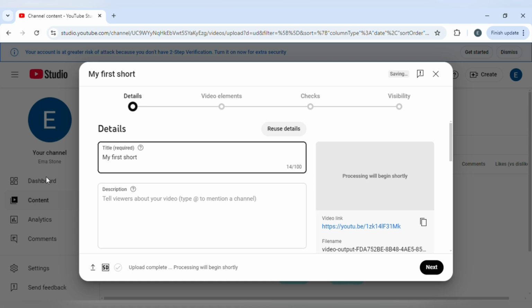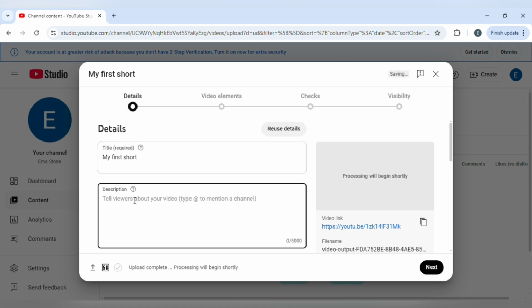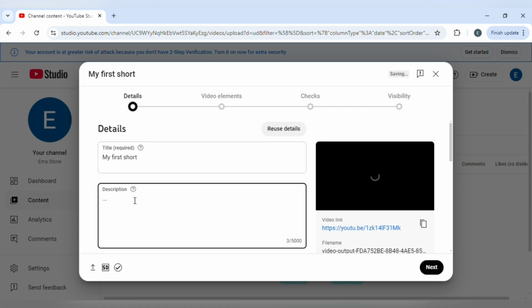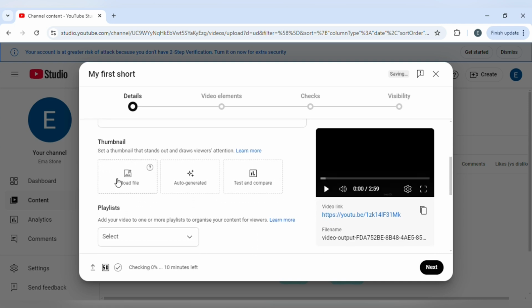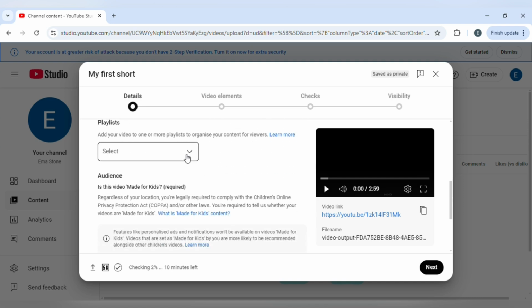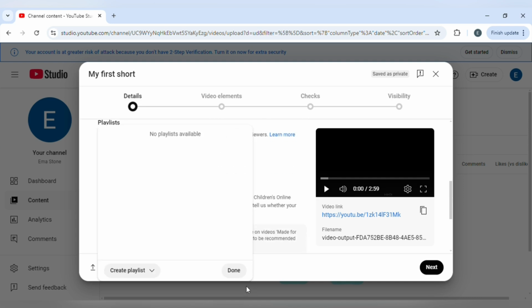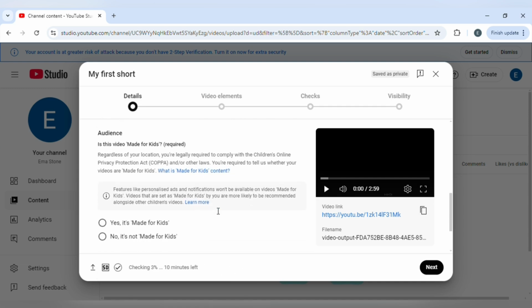And after giving the title, you can just give description, describe what the video is about for the viewers, and then scroll down and upload a file for thumbnail, or auto generate that, or test and compare, whichever you want. Now you can either add this to any existing playlist or create a playlist for the new short.